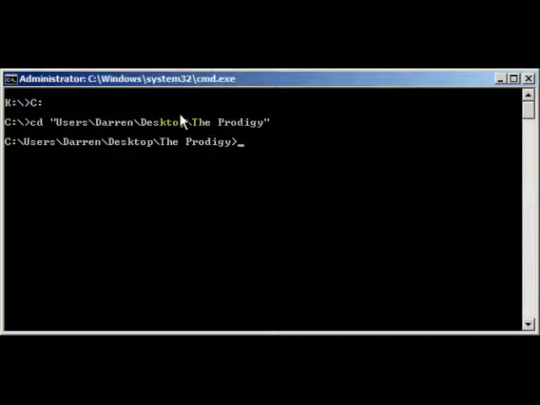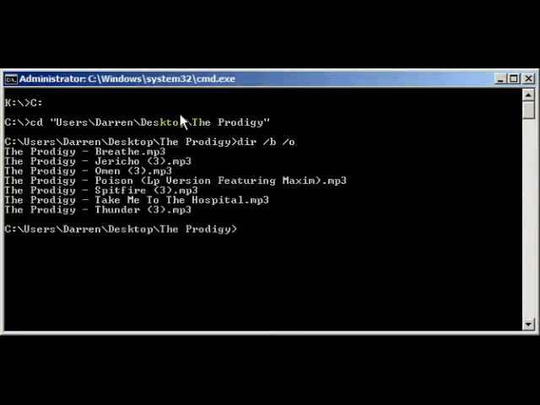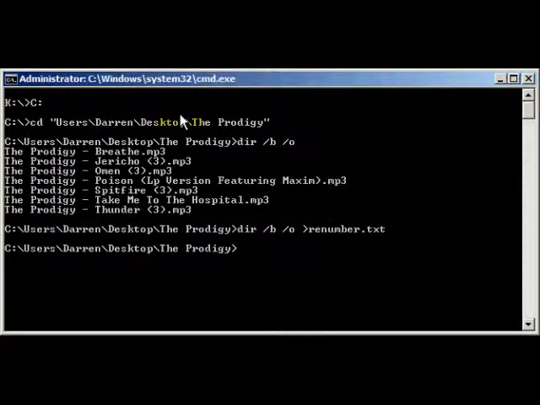Now what we want to do is we want to do directory, which is a bare directory listing, and we want it to be ordered alphabetically, which if I press enter now, that will produce this, which is what we want to start working with. But we can't work with it on screen, so we need to redirect it, which is what this arrow is doing, to a text file for us. So we'll call it something like renumber.txt.